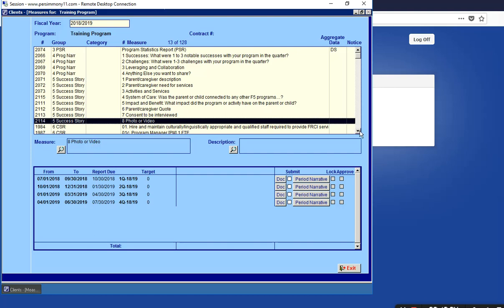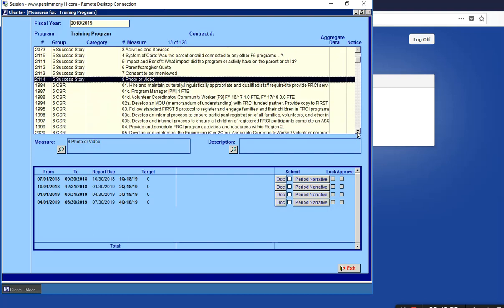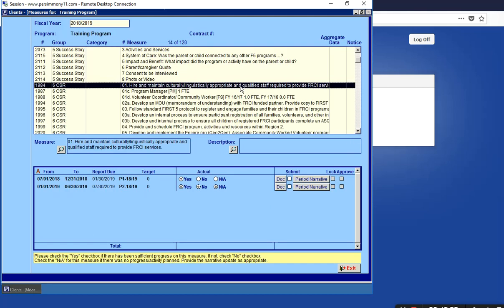The next type of report I'd like to review is the contract status report, or the CSR. Now the CSR is an update on each task or milestone from your scope of work. So when you log into Persimmony and you are entering a CSR, this language will match exactly the language of the scope of work for your program.